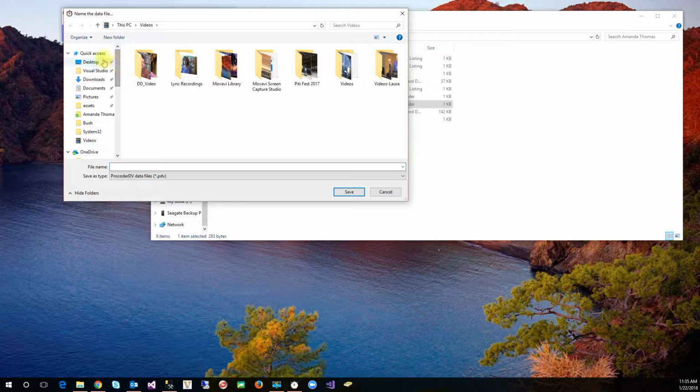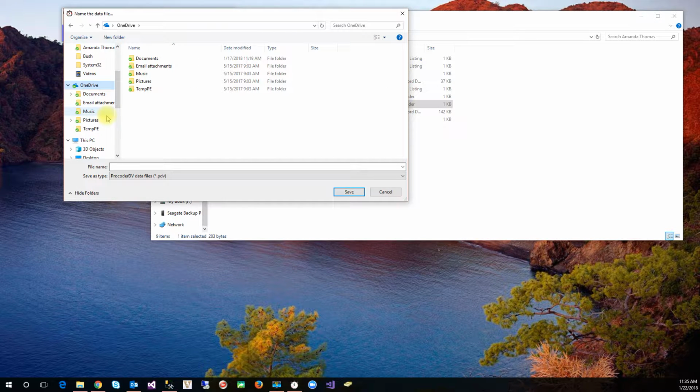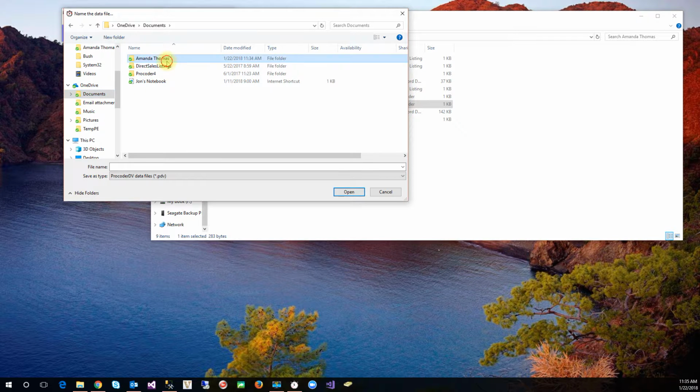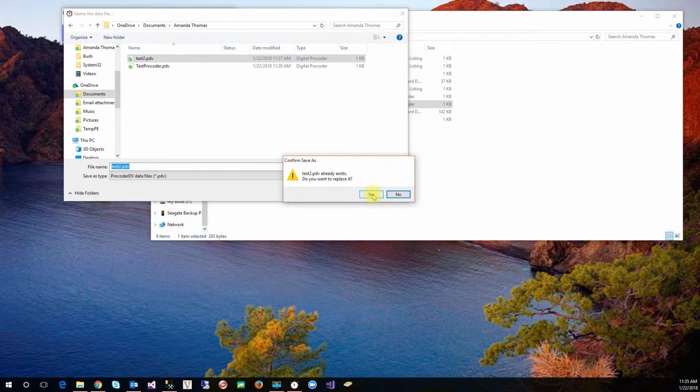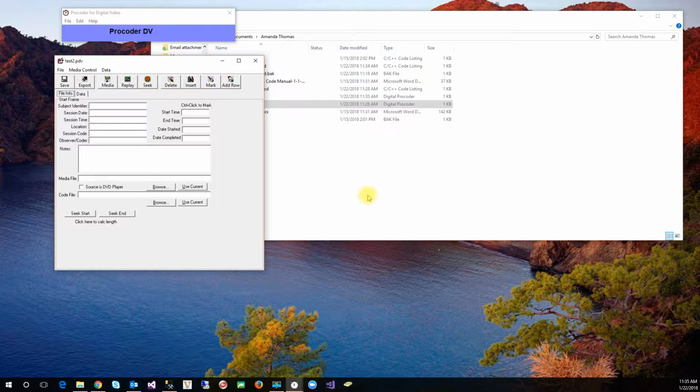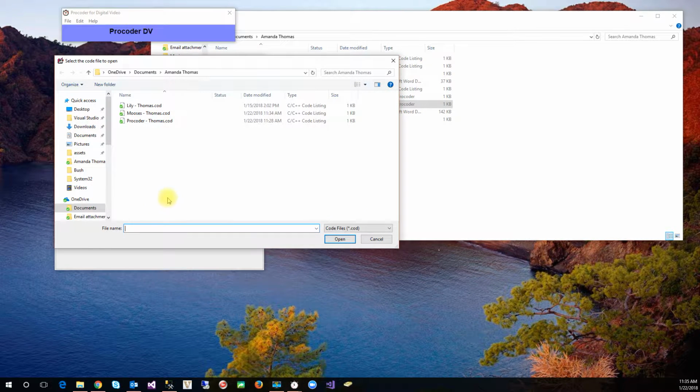Your files are in OneDrive, Documents. I'm just going to call it test to overwrite that one. Do you want to replace it? Yes. Okay, and then when you open a new code file, you want to browse for a new observation event file. You want to browse for the code, and we're going to use the Procoder one for this, the Procoder format.